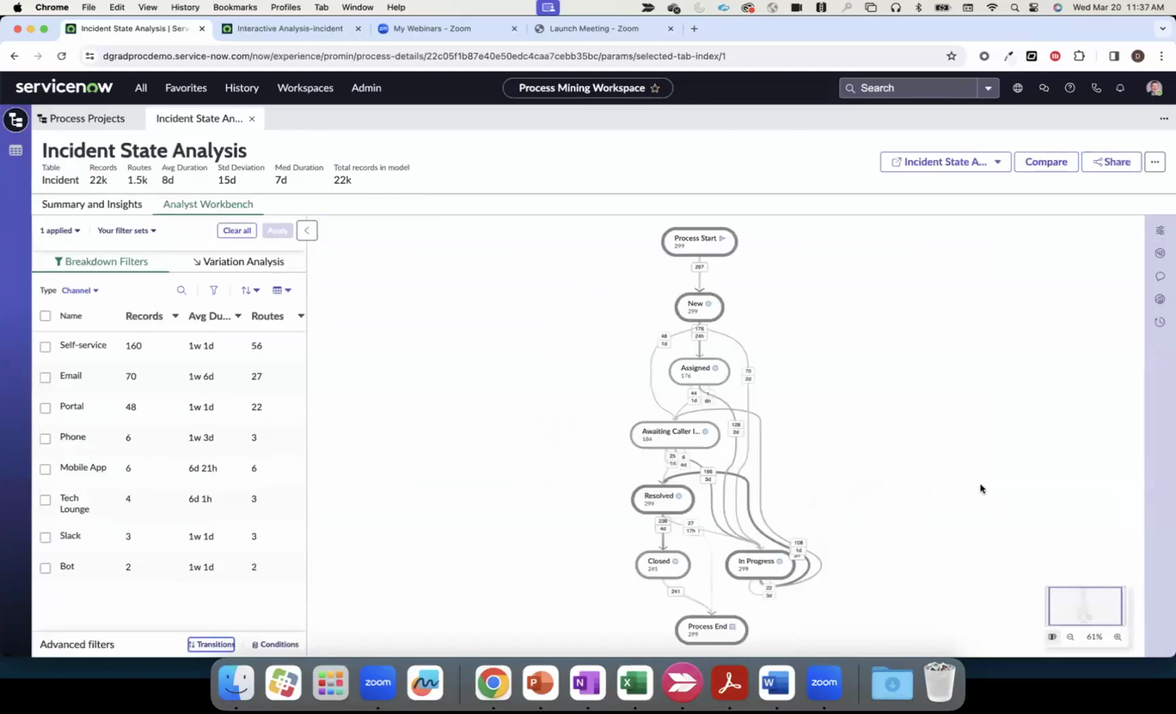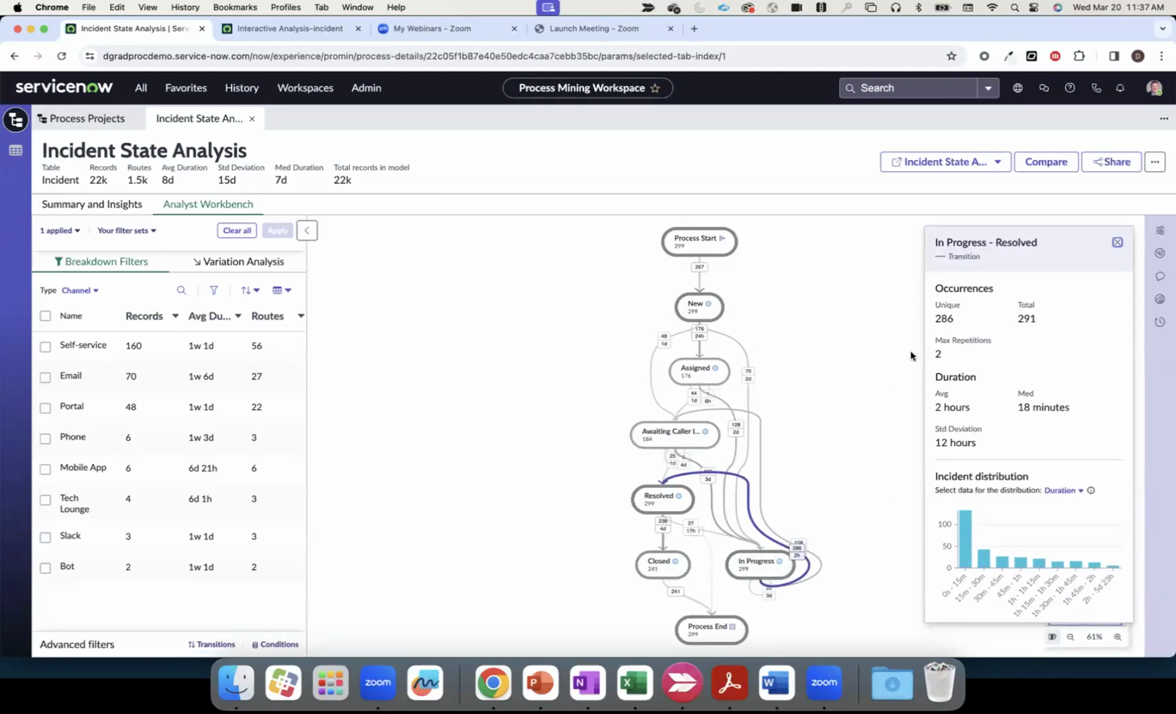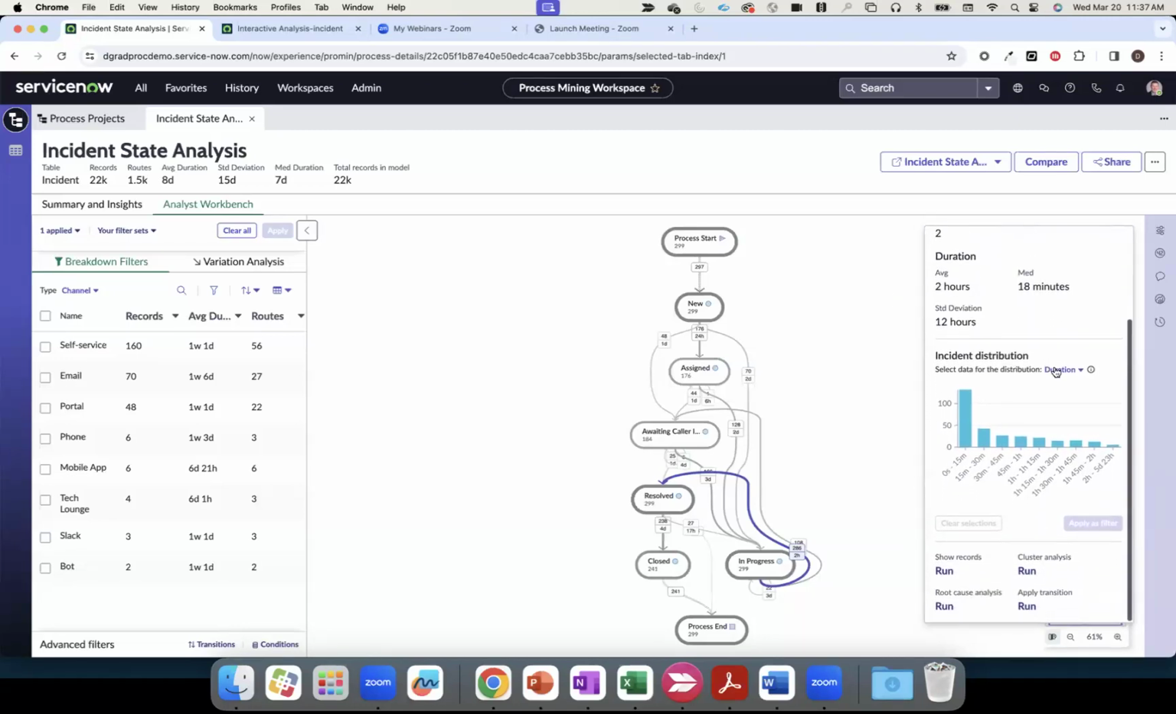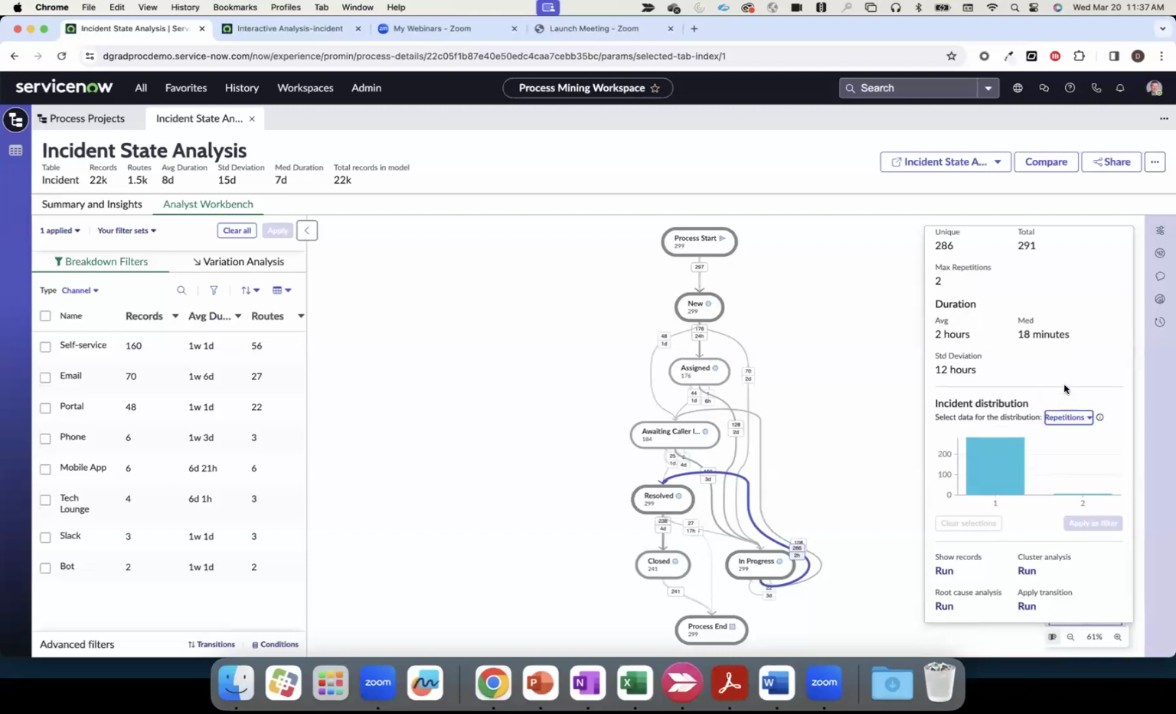And we can hit apply here, and this will narrow it down to just those tickets that took less than 2 hours to go from in progress to resolved, right? And then what I can do is I can actually start to use the histogram here. Right, histogram, we can look at repetition. So maybe we only focus on the things that went through this process of in progress to resolve 2 times, or the ones that went through it once.